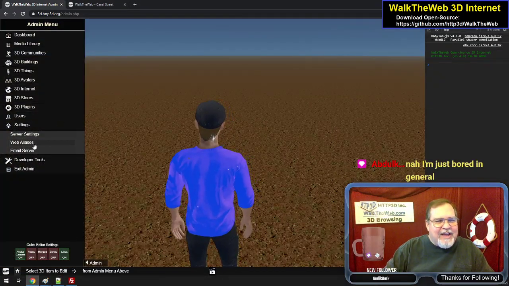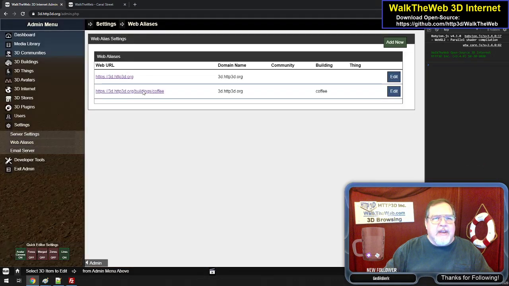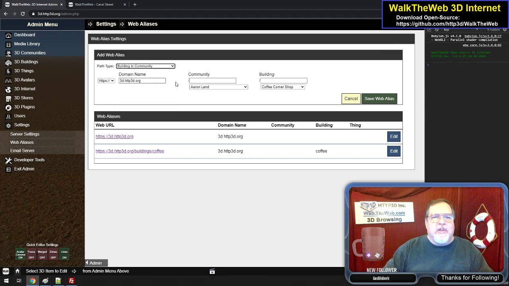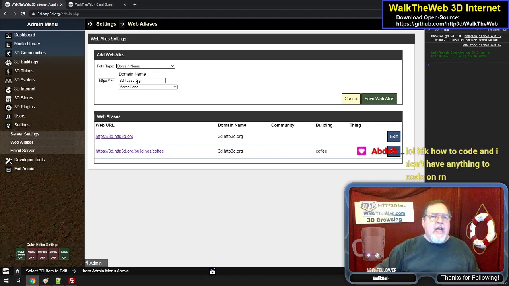Okay, so that takes care of those settings. Web alias has always been here, so we can create different ones and map out different sites to different things. You can have it go to a building in a community. You can have it go to whatever you need it to. You can say, I'm adding another domain name. So if you have another domain name, all you do is point it at your server and then type in the new domain name and tell it which community you want it to open. And then it'll add it to the list here, and you've mapped that domain name.